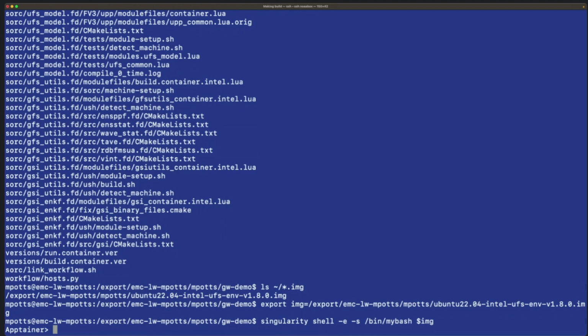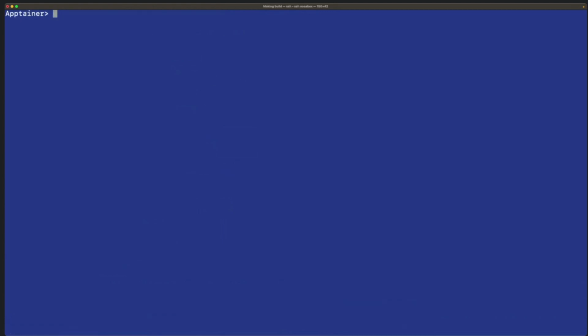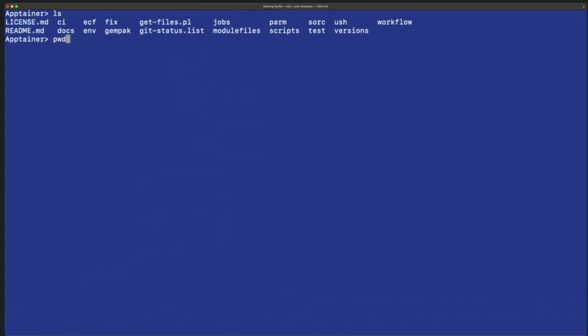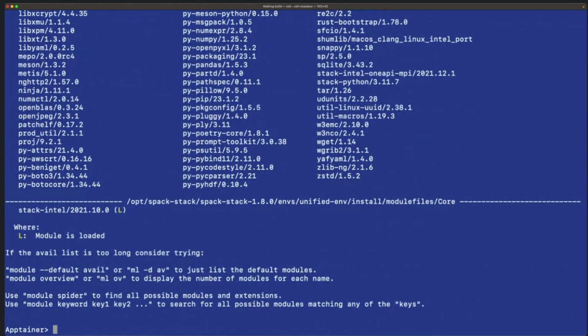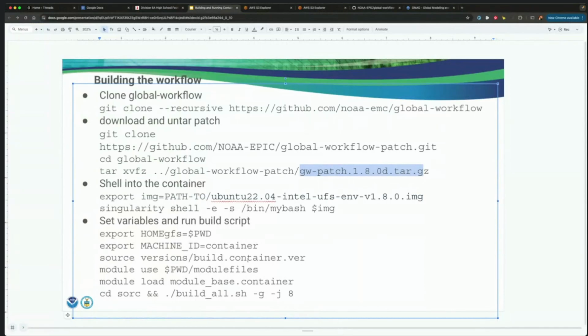We're now in the container. We're still within this GW demo repo that I just cloned. You can look here, module avail. There's spack-stack or spack intel, so you can load up modules as you would on any other system. So we've got pretty much the entire unified environment installed there.